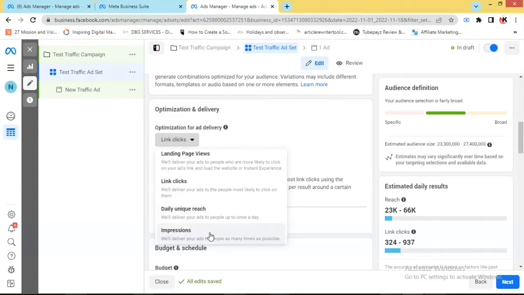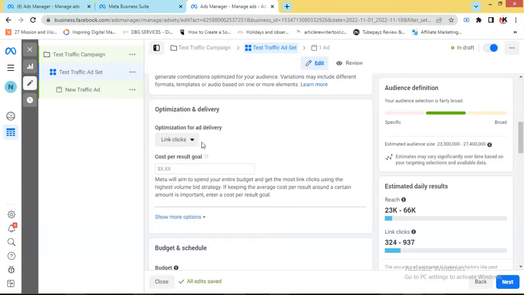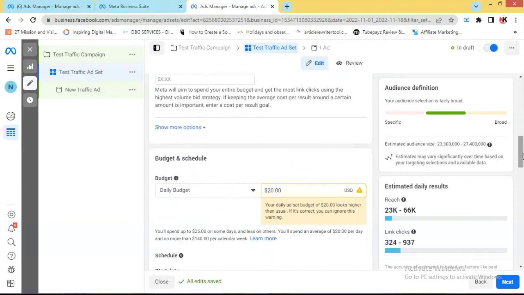Impressions means the number of times your ad is shown to people. You understand? If you are going for impressions, it means you'll be charged each time your ad is delivered to people. All right. For this video I'm selecting link clicks. Mind you, my goal might be different from yours. You're not really going to do anything up there again. So for the budget, my payment method is in dollars, so I'll select $5.